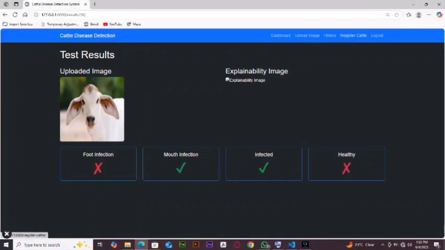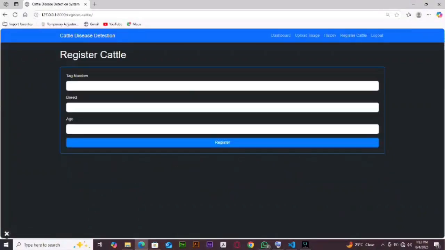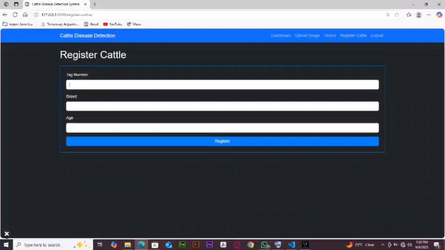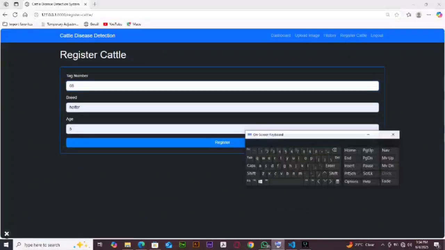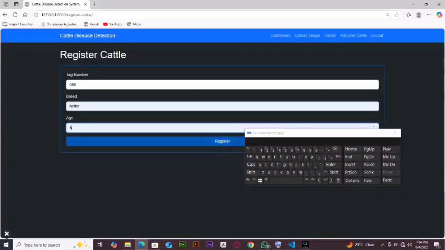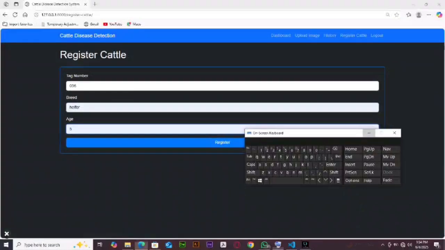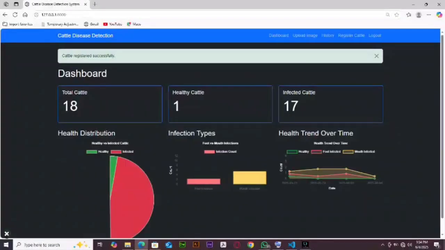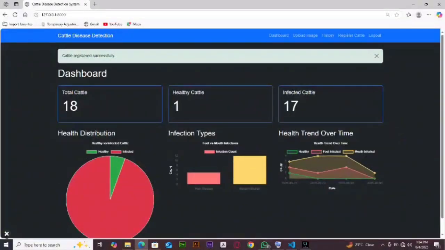Then you have the registration page where we can add or register an animal. We add the tag number, the age and the breed, and then we register that animal. After registering, you can see that the total number of cattle has increased from 17 to 18.